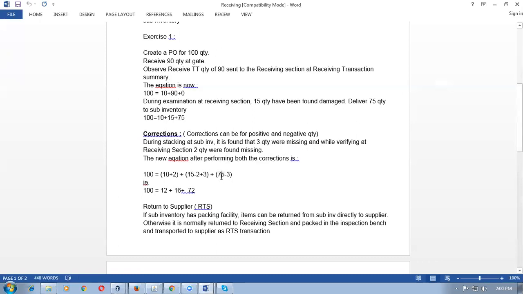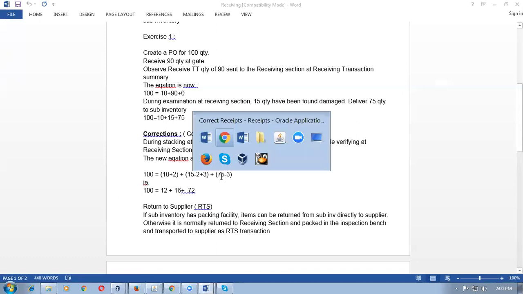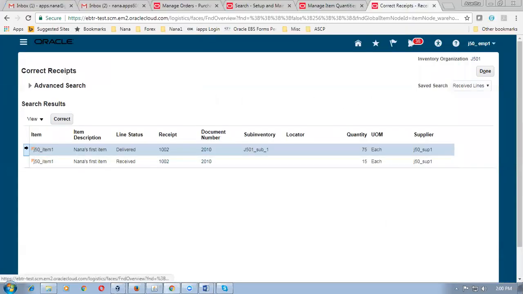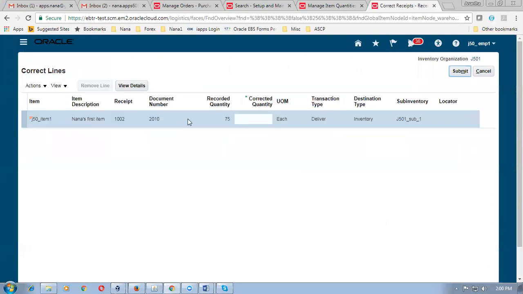So let us go on number one, this first correction now. Go there and perform this first correction. I will select it and then click on correct. Fine. Click on correct. So here in eBiz, I have to say how much is missing. Missing quantities will be either plus or minus, minus 3 or plus 3. So there is a very cumbersome process. We have to manually calculate and do it now.